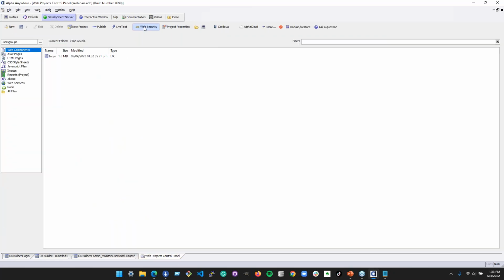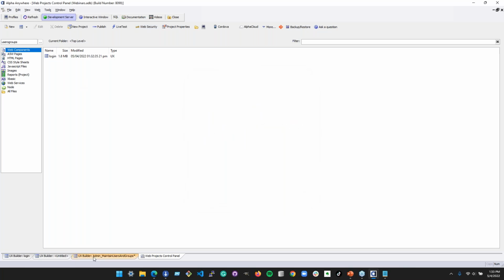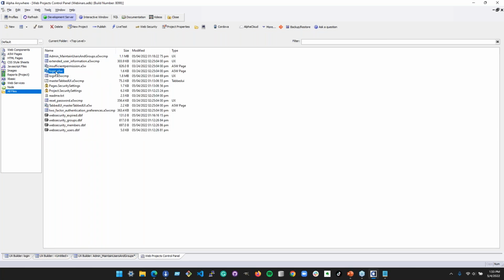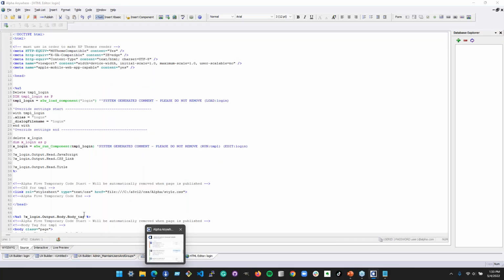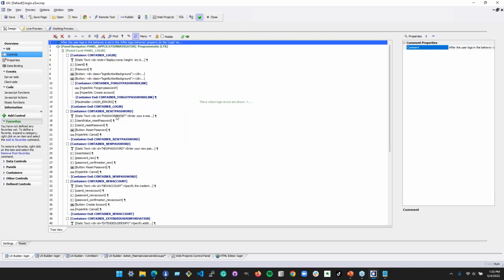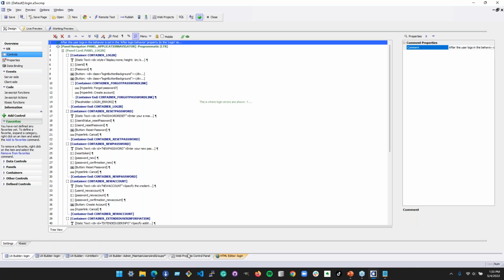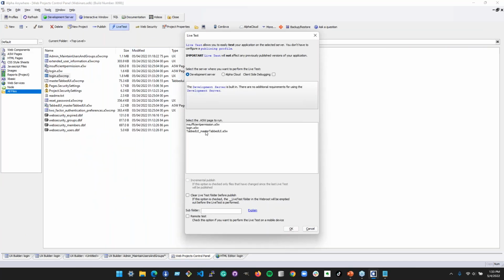Let's go back and change our page security settings. All files, close. I'm going to investigate that pop-up that we saw just now. But what you should see is that other one. Let's go back to default. Oh, not that page. Here we go. Maybe it wants a full preview. Let's do a live test.